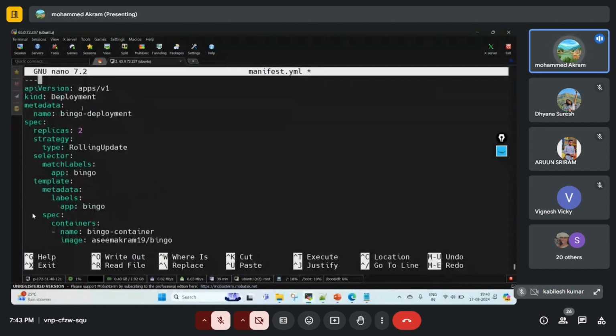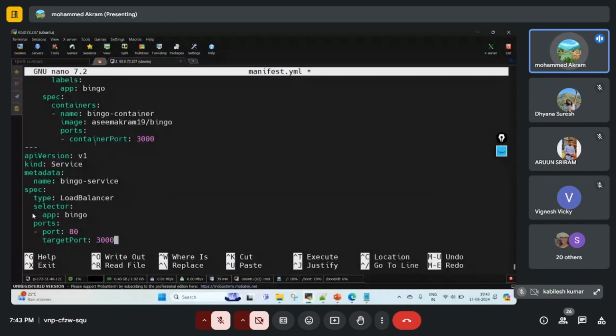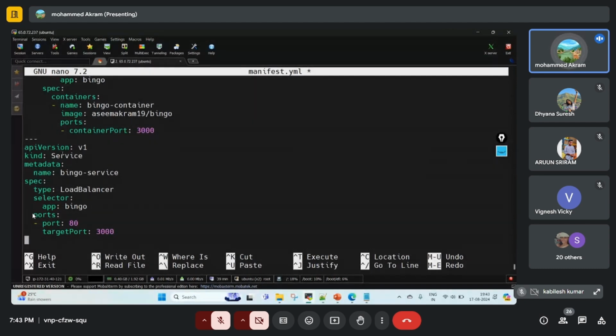If you check over here, this is the API version I have given. First we are going with the deployment block, where we are using the asim akram 19 image name, and we are defining the container port as 3000. Then we are creating one service because we require access from the internet.